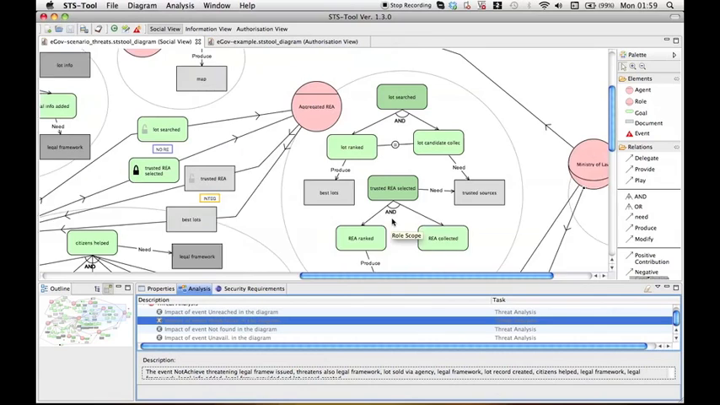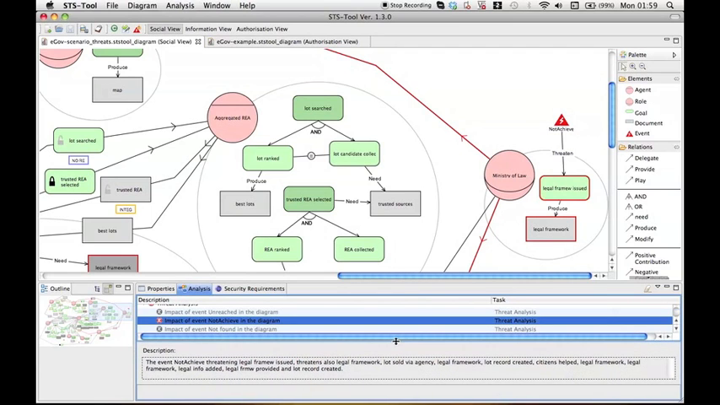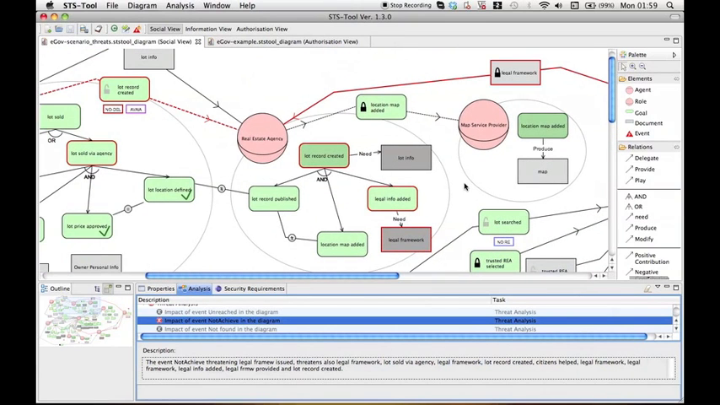We have the threat, goal not achieved, of the goal legal framework issued, and the impact of this threat is slightly bigger because it is creating a new document, legal framework, which is then provided to the real estate agency. So if this document is threatened, then the goal that needs this document is threatened, and also the further goal of this goal is threatened.